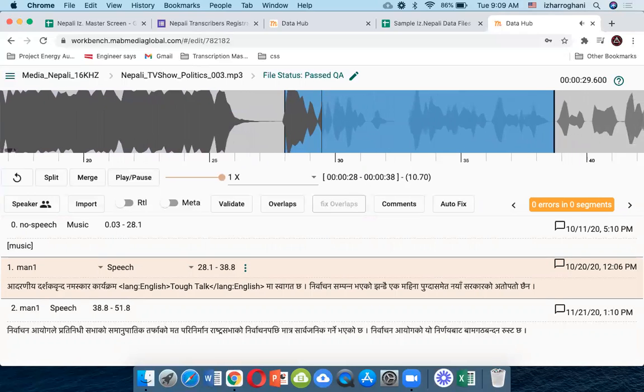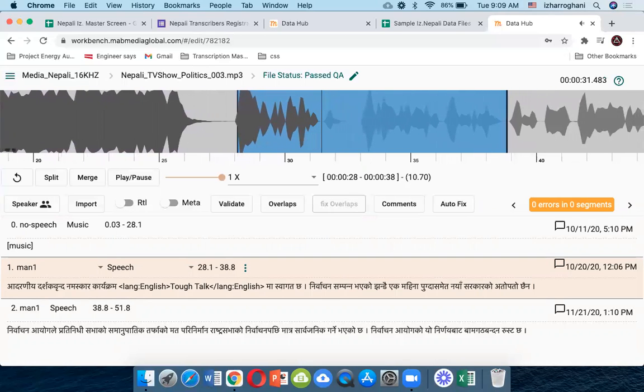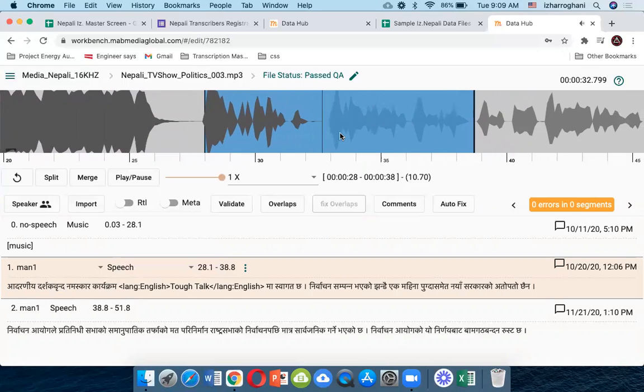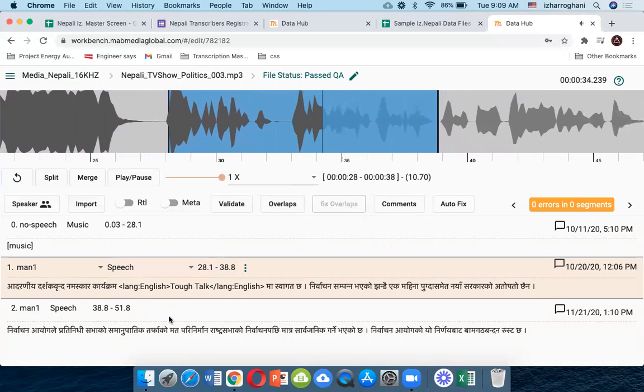Okay, you see whatever he's saying, they have written it in Nepali, and then there's an English word, tough talk. Okay, so when there's an English word, write those words in English.